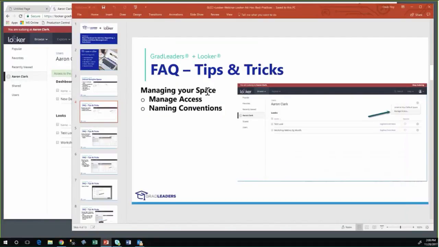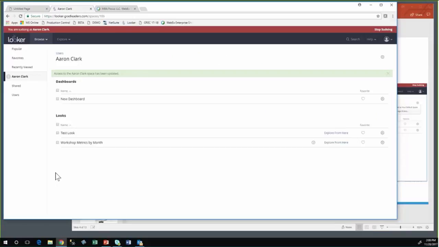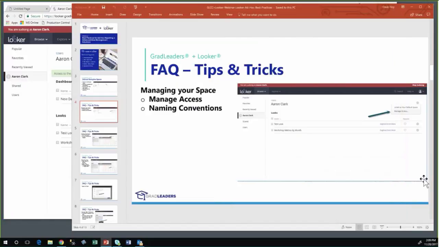Another important aspect of managing your space, it's not so important now, but it's going to become important as you do more and more reports. If we were to go look at my space, David Hoy, I've got lists of looks that I've saved, and there is page navigation as this list gets longer. But I guess I just want to point out that you want to be thinking about your naming conventions for your looks right up front.